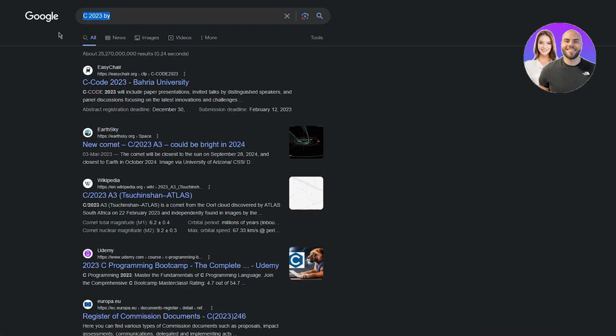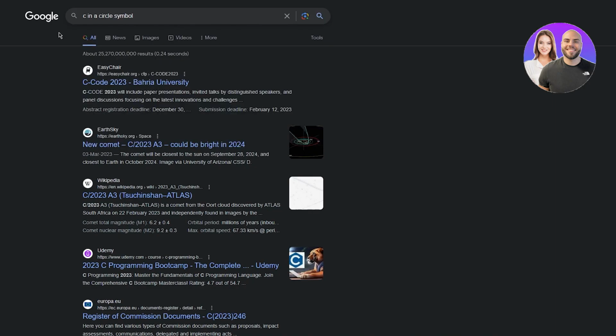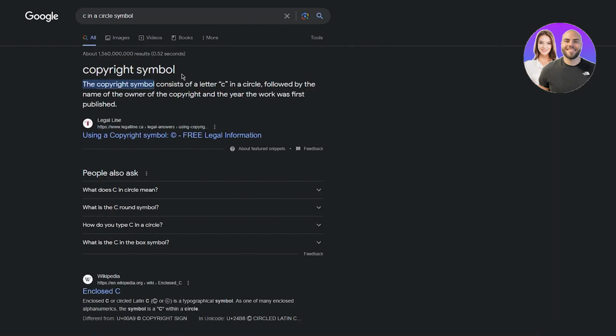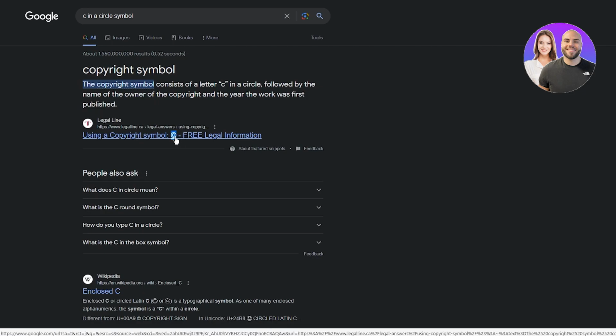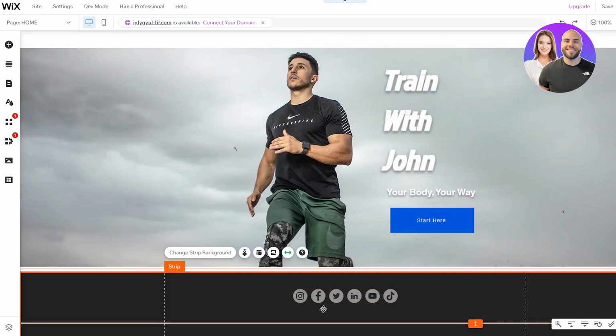You can write C in a circle, just write that. And obviously they're going to give you the copyright symbol over here. So that's the copyright symbol. I'm going to go ahead and copy that. You're going to come to your website as so.